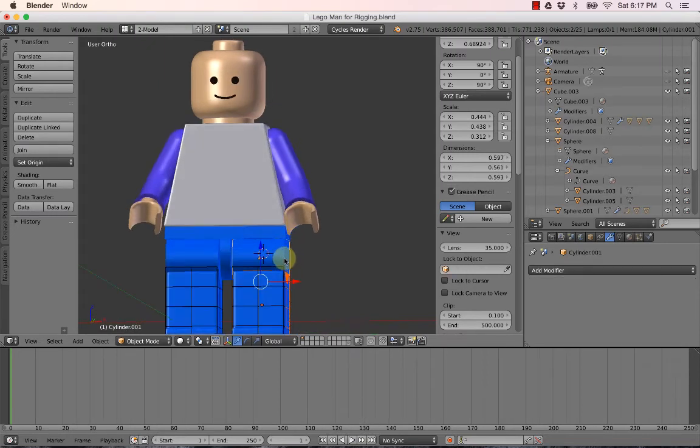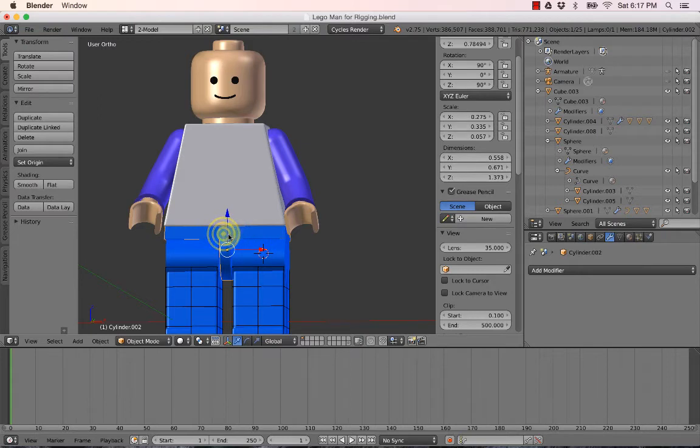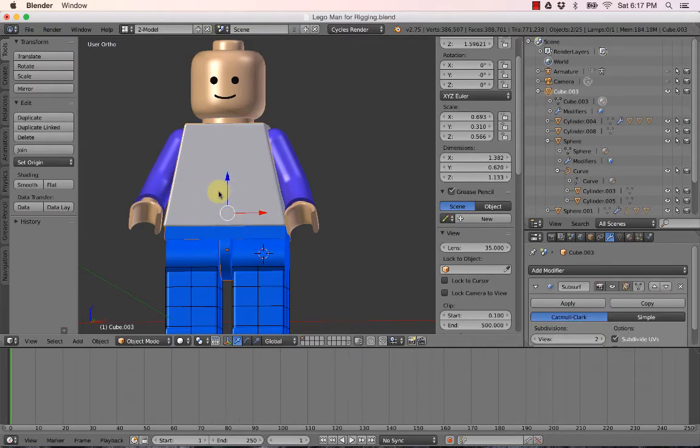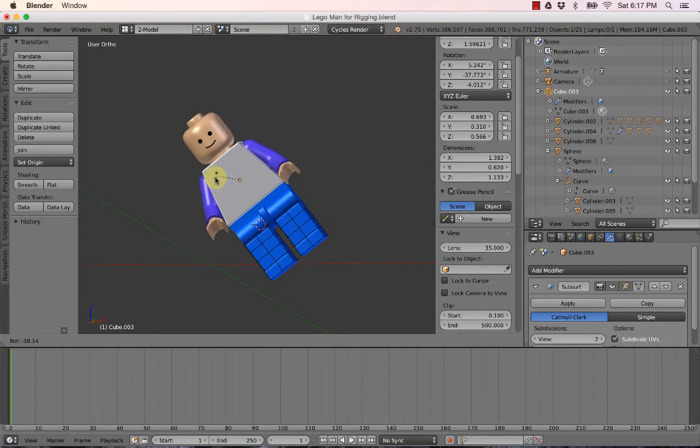And then both of these hip joints, I can select both of them and then Shift click the pelvis here. We'll have both of them parented to the pelvis. Okay, so now if I rotate that, all the legs should go with it. And then the last thing, let's parent this to the torso again. So now everything should be connected to the torso if I rotate it.